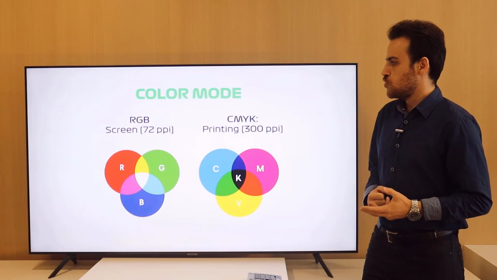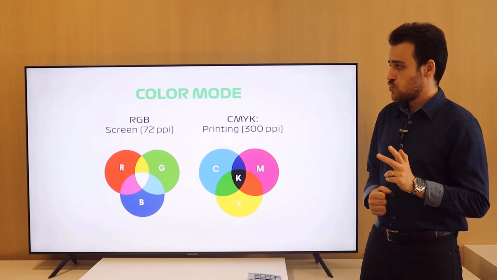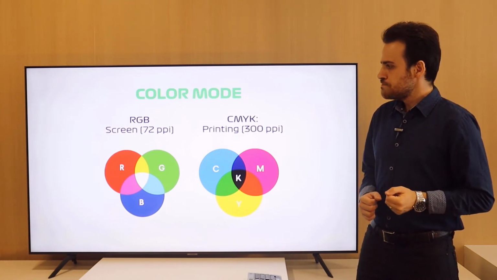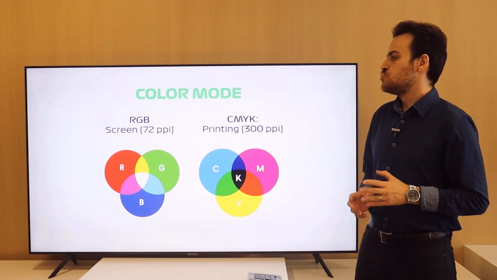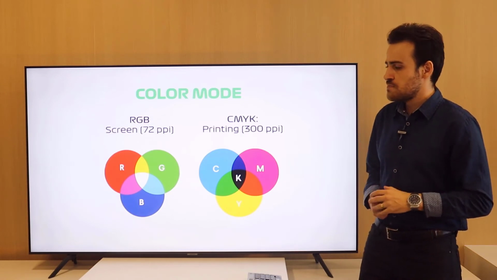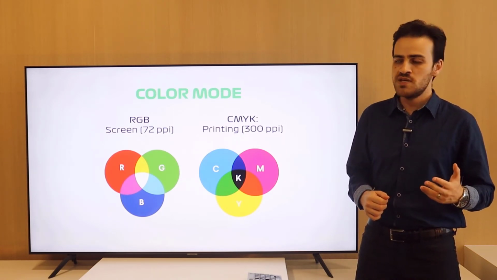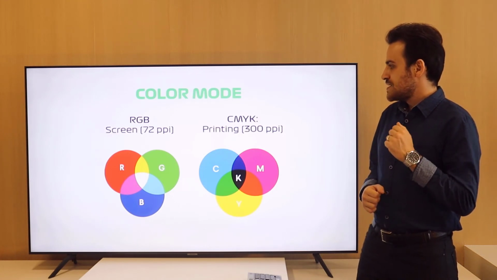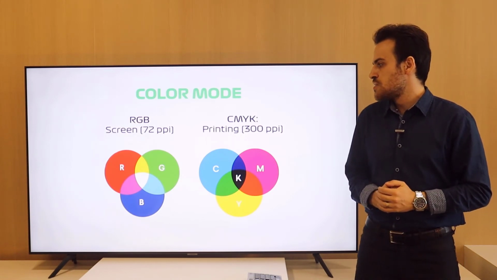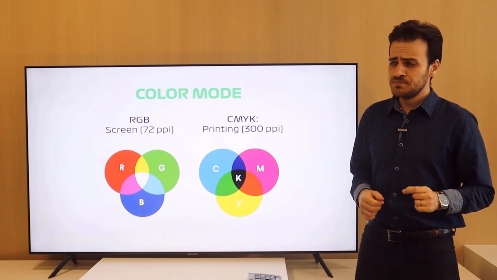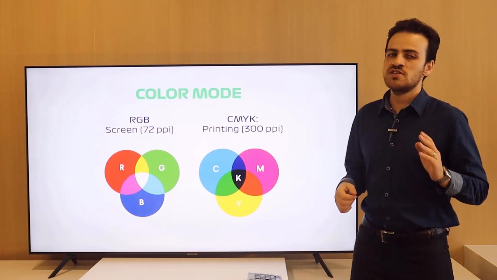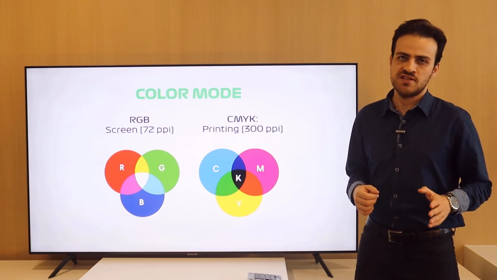And we have color modes. So two color modes. The first one, RGB, red, green and blue, is used for screen. So we have a minimum of 72 ppi as an ideal resolution for this type of project made for web or social media. And we have the CMYK, which is cyan, magenta, yellow and black, that is used for printing. And we have an ideal minimum of 300 ppi. So these are the color modes for screen and printing.